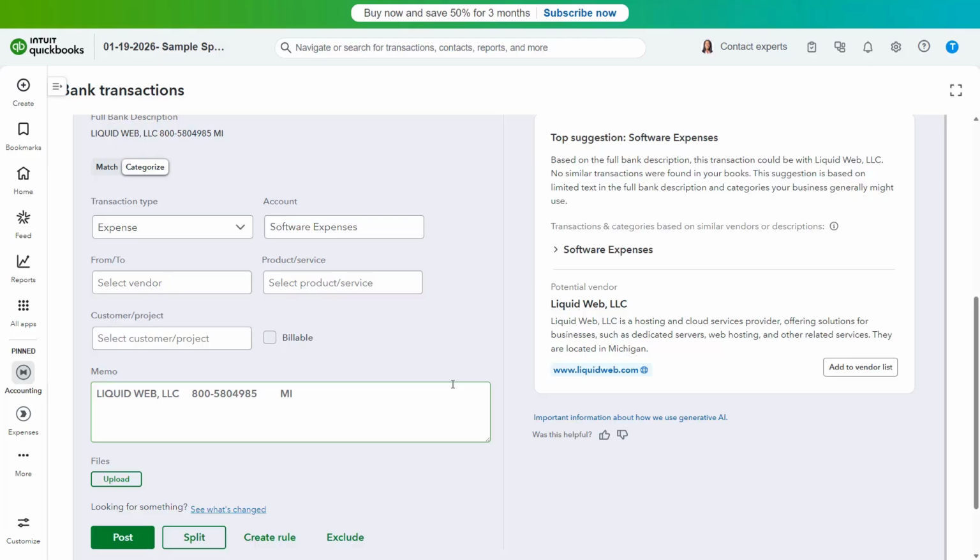Alternatively, to exclude the transaction if needed, click the Exclude button at the bottom of the expanded section to move it to the Excluded tab.